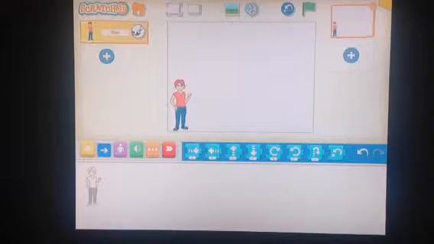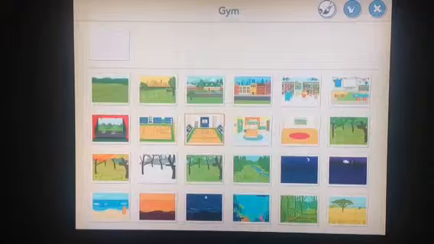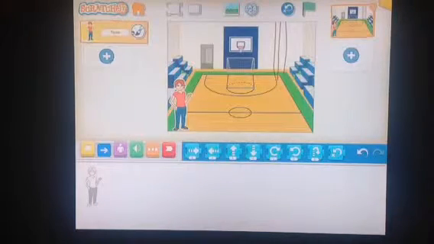This boy is going to play basketball, so I need a basketball scene. On the top you see 3 picture frames. The right hand one you've got a picture in, touch it, and we get various scenes. I'm going to pick the gym, that's that one there, and tick, and there's the gym scene.